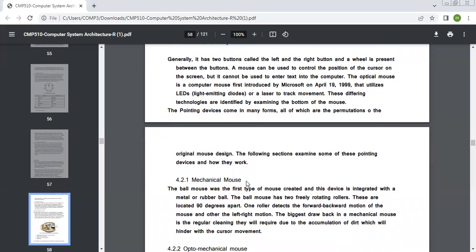The first is a mechanical mouse. The ball mouse was the first type of mouse created, and this device is integrated with a metal or rubber ball. The ball mouse has two freely rotating rollers. These are located 90 degrees apart. One roller detects the forward and backward motion of the mouse and the other left and right motion. The biggest drawback in a mechanical mouse is the regular cleaning it requires, due to the accumulation of dirt which will hinder the cursor movement.